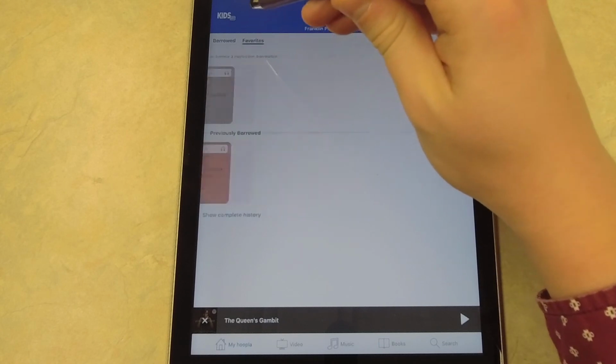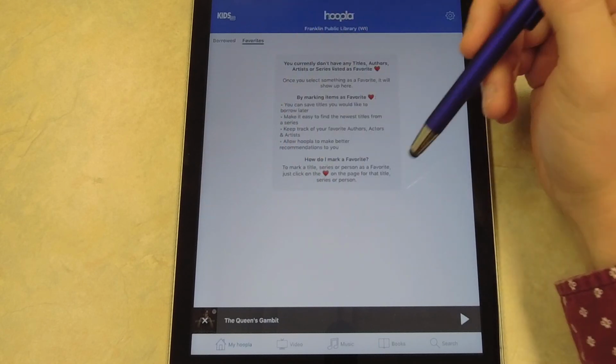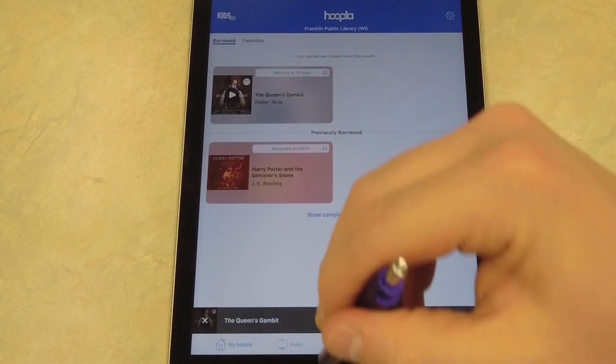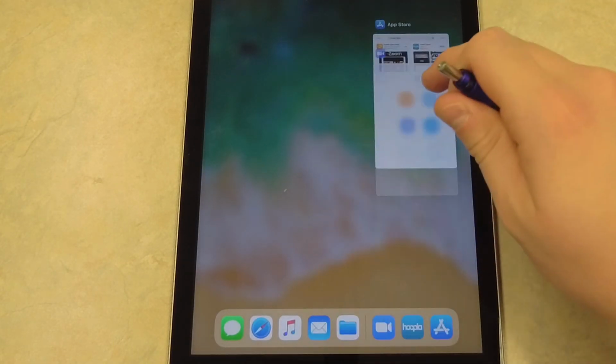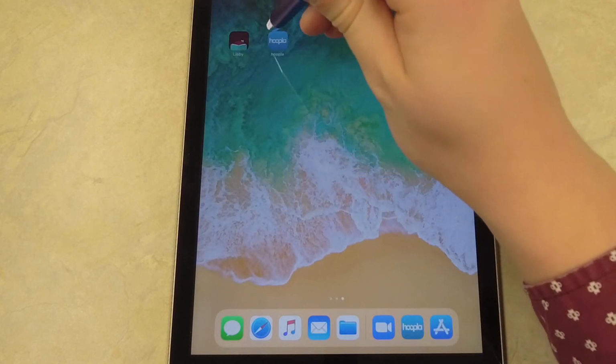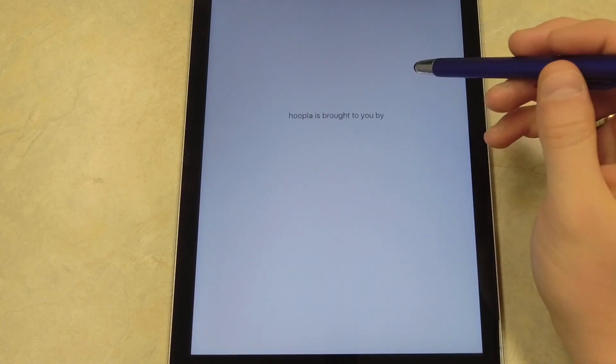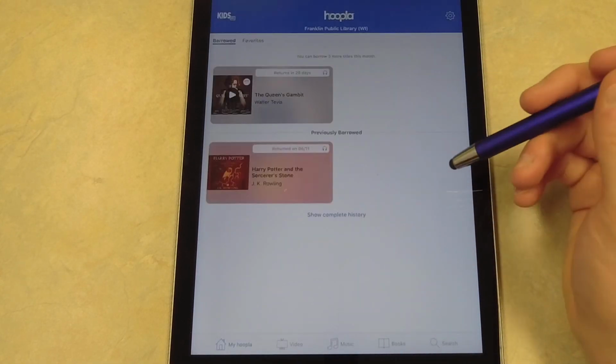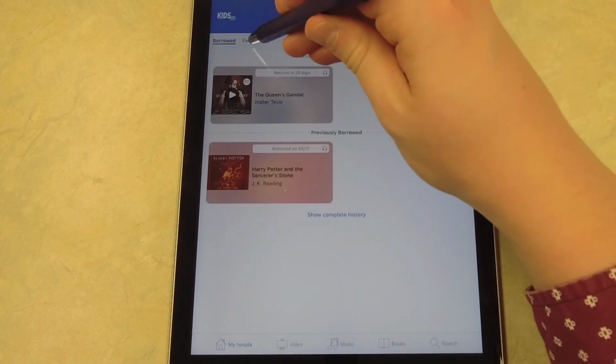Let's go to the favorites tab. I favorited some stuff. I don't know why it's not showing up. Wonder if I need to go out and back in. Let's close it to show you. So here's the little loading screen for Hoopla Digital. But it's a really great service we offer.